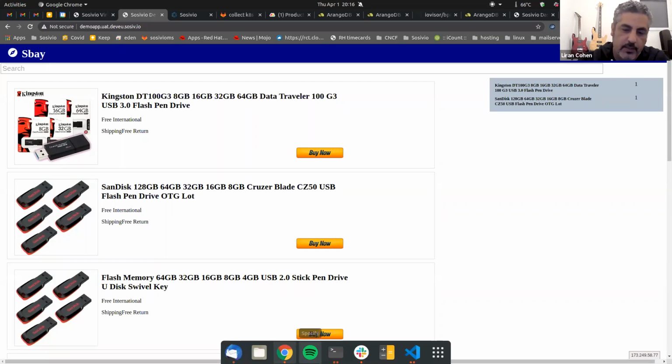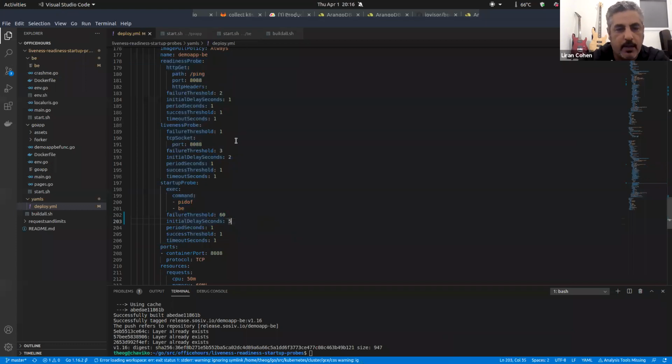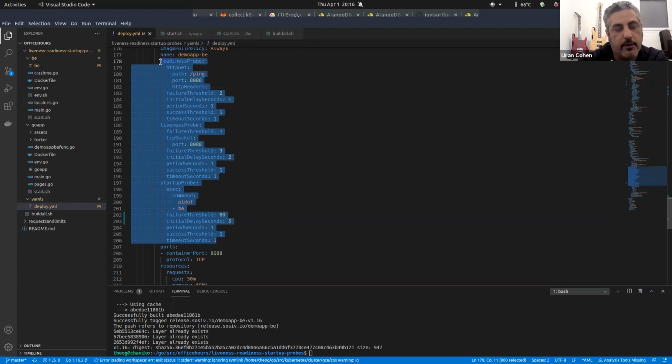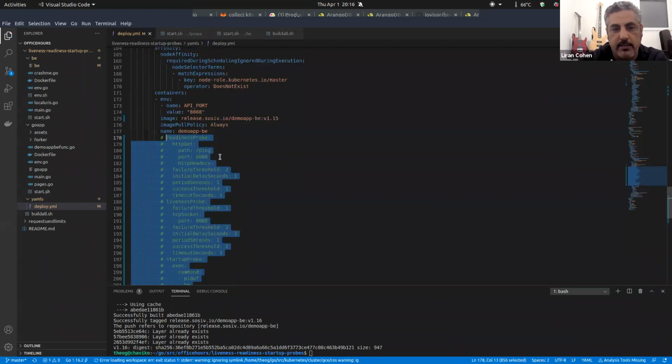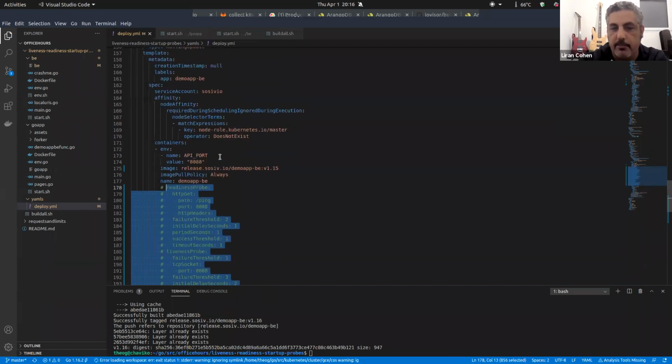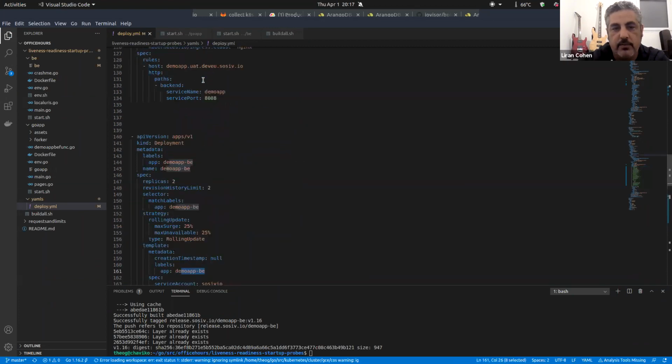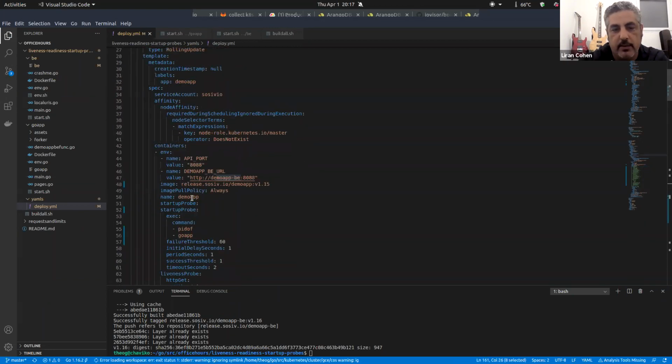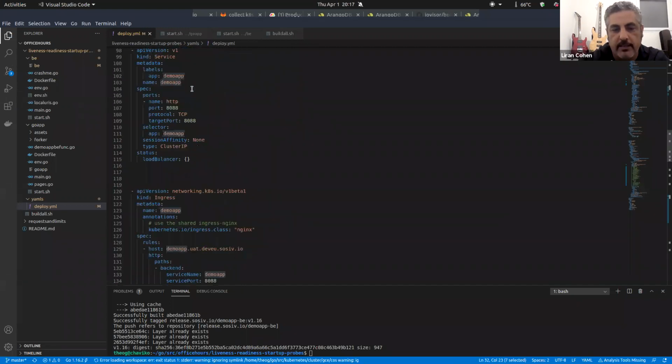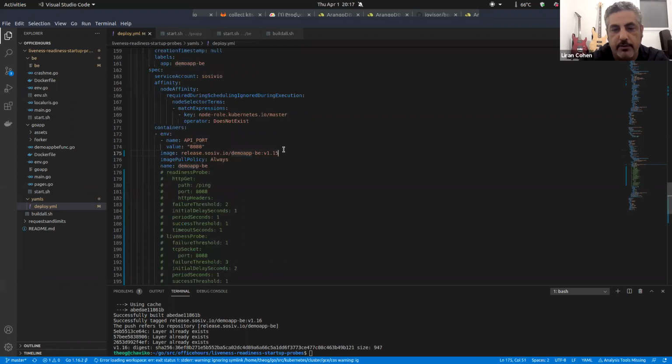Now, what I want you to see is what happens if I take these probes for the backend and completely comment them out. This is, by the way, the YAML that deploys this application. You can see that we have a backend and we have a front end here, which is the demo app itself. But I'm going to change only the backend. Let's say we just had a new version, which I already created an image for. It's version 116.